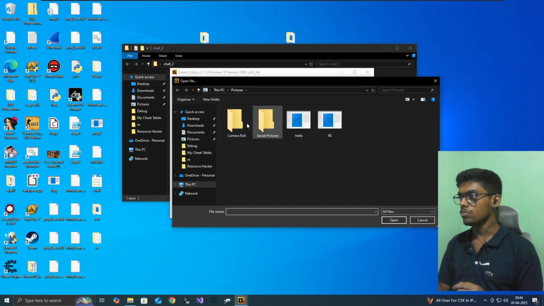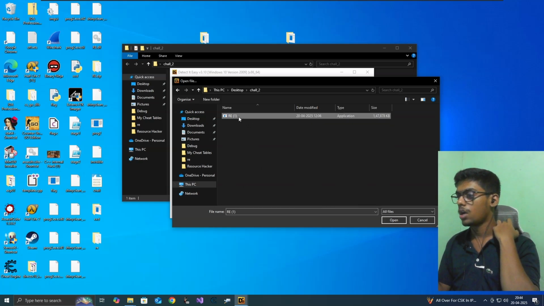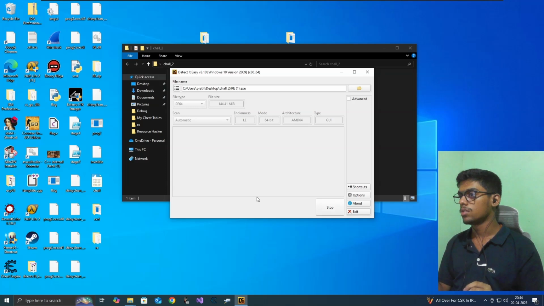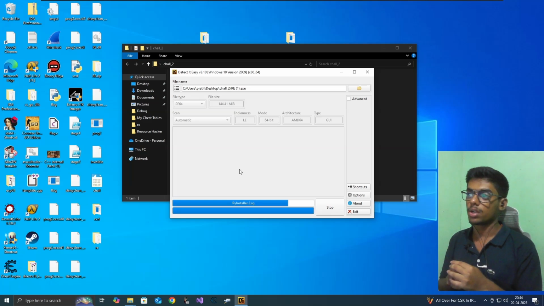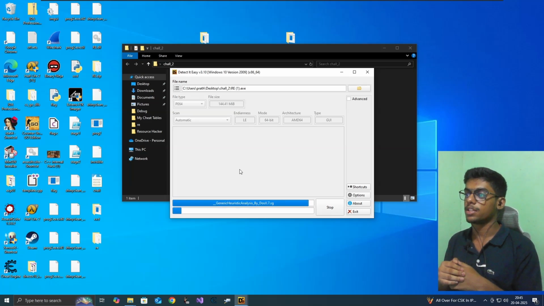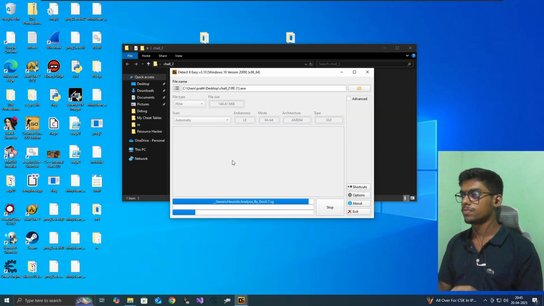I'll go to my desktop, settings to re1.exe. It will do the analysis on that. It will check whether it is a packed binary, and what packer has been used. We'll wait for that.